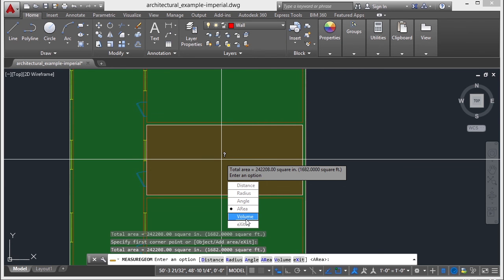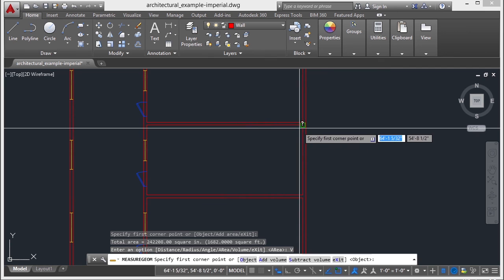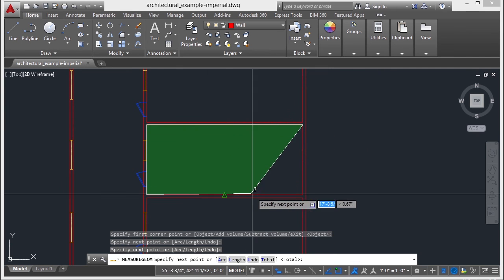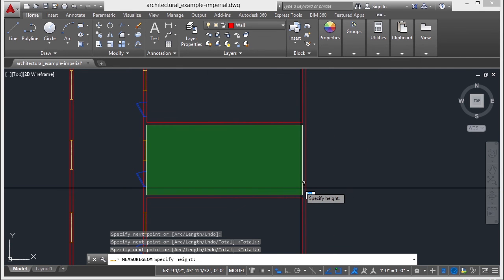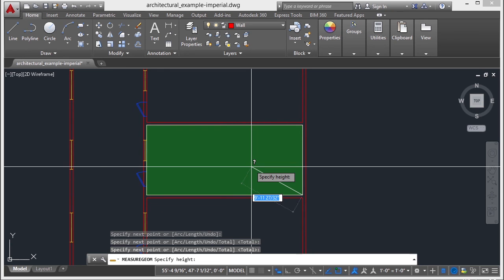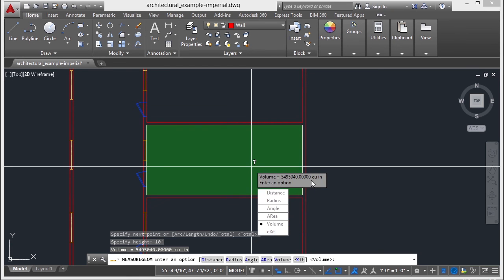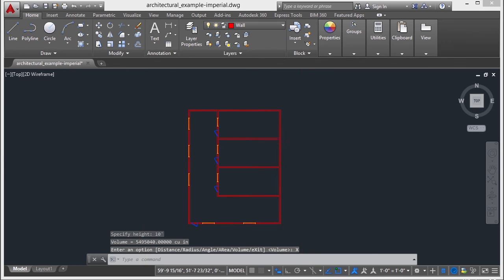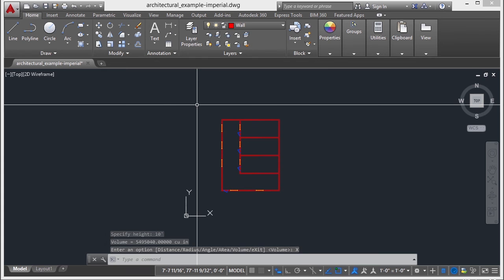Now for volume, volume works exactly the same way. Pick my points, press return, and then I specify a height. So let's say this is a 10-foot building, and that gives me my volume. In this case, it's in cubic inches. And that's how you can use these different tools to measure things. You can measure distance, you can measure an angle, you can measure the area, you can measure length, and you can measure volume.